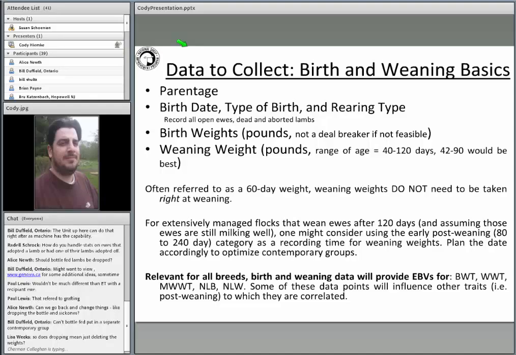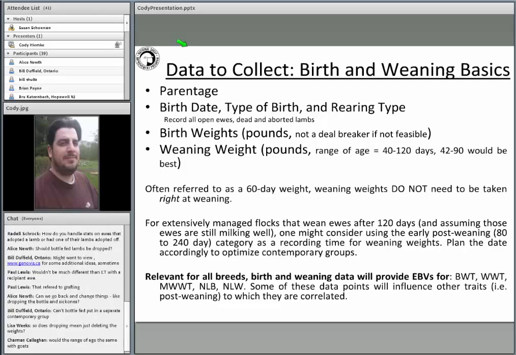And something that Dave and I talked quite a bit about was how you manage some of the more extensively managed flocks and their weaning weights. Because a lot of them are going to wean after 120 days. This is going to be some of the Western range flocks, potentially some of the forage-based flocks. And in that case, if you're not going to be weighing within a 40 to 120 day window, or if you're going to be weighing at 110 to 130 days, you're going to want to take a look and see what makes the best contemporary group. Those extensively managed flocks can enter their weaning weights under the early post-weaning category.